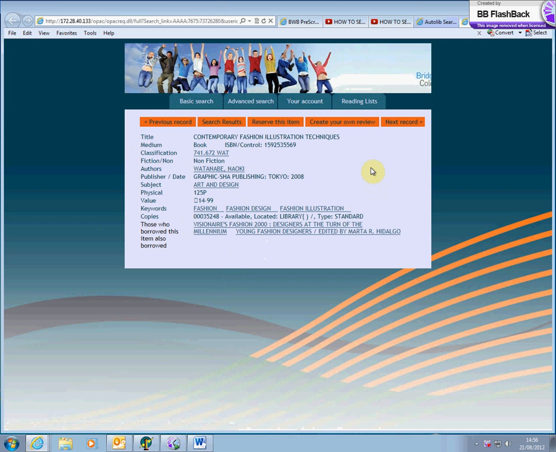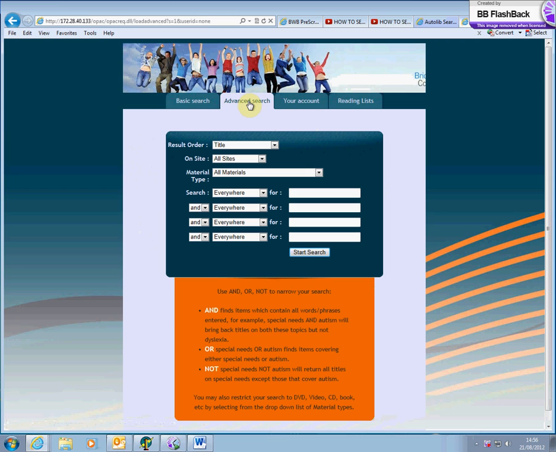If you want to do a more advanced search, click on the Advanced Search tab. This is useful if you have a reading list from your tutor or you want to pinpoint an exact book. So, choose which site to look in, choose a title, choose a material type, for example, a book, a DVD, and then you can be more specific.